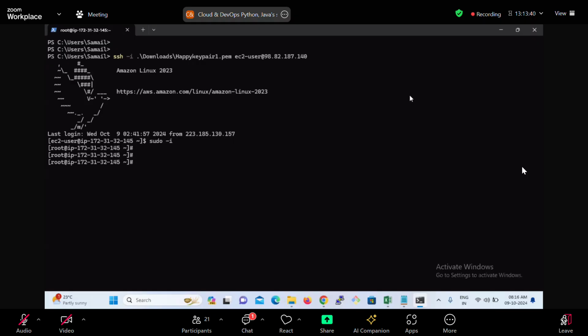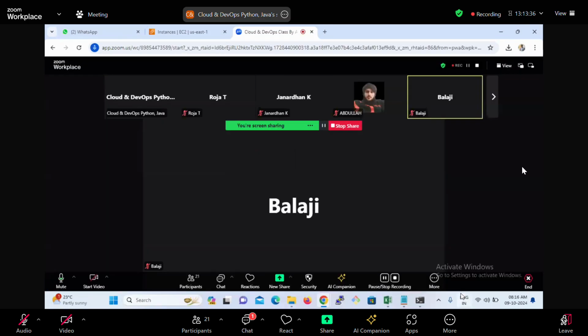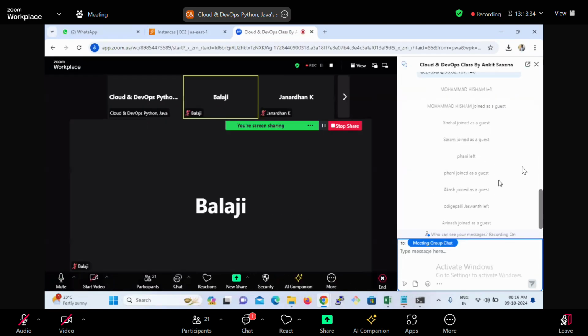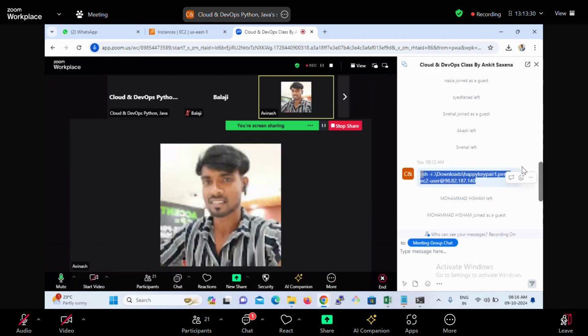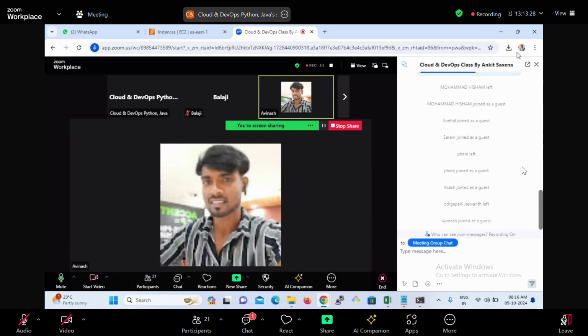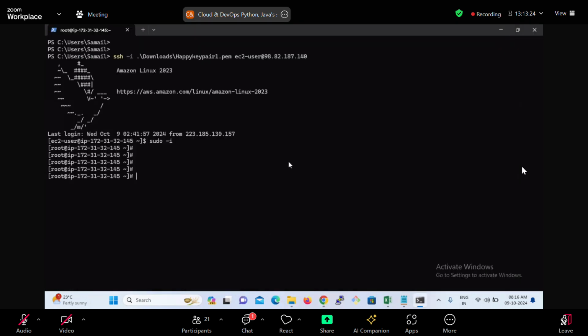I already pasted this command here also. Yeah, it is available here. If you are trying to connect, you can connect like this, and you will be able to log in with the .pem file. Till here good, right? That is how to connect to the server through a PEM file.